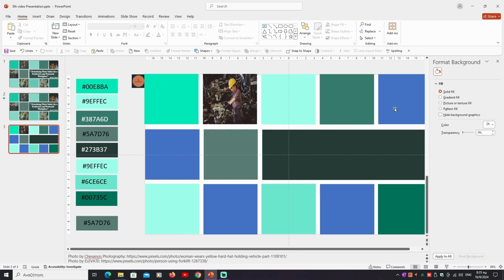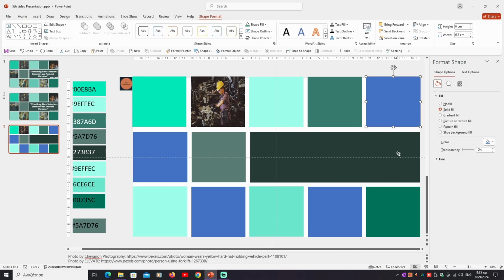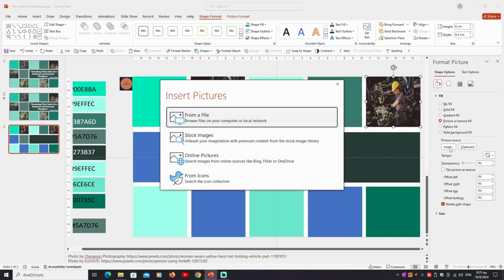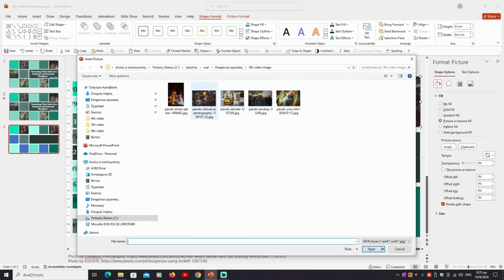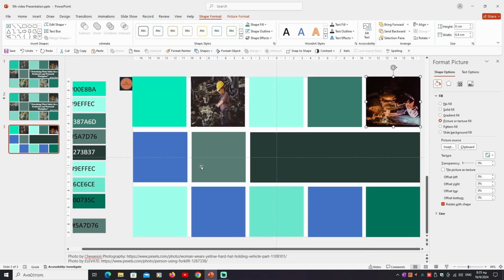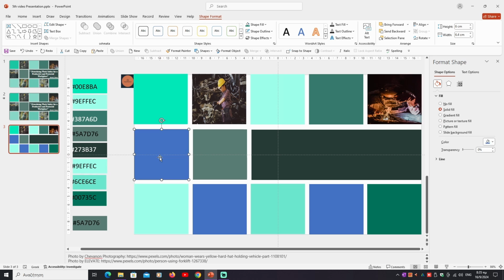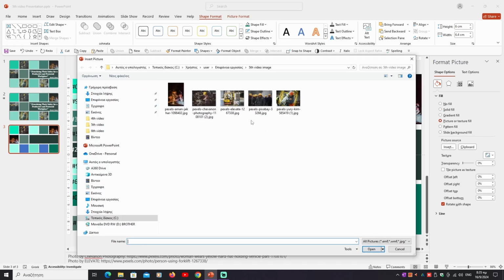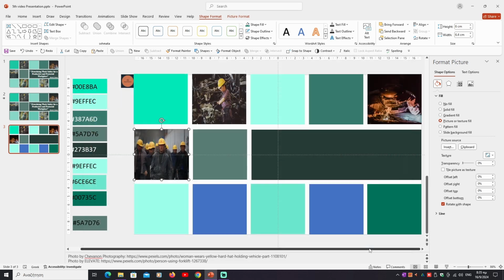In the same way, we continue for the rest of the rectangles that we want to put images. We go to the next rectangle, Picture or Texture Fill, we go to Insert from a file, we choose the image that we want to insert, click Insert. Then we go to the next rectangle, Picture or Texture Fill, Insert from a file, we click the desired image and click Insert.